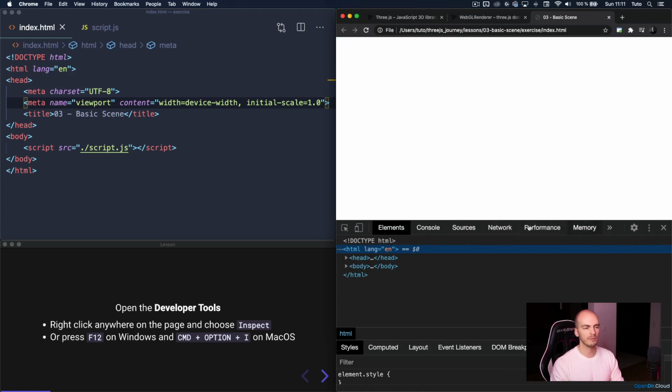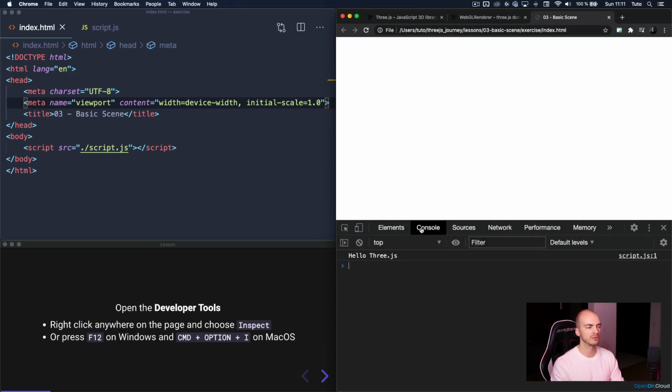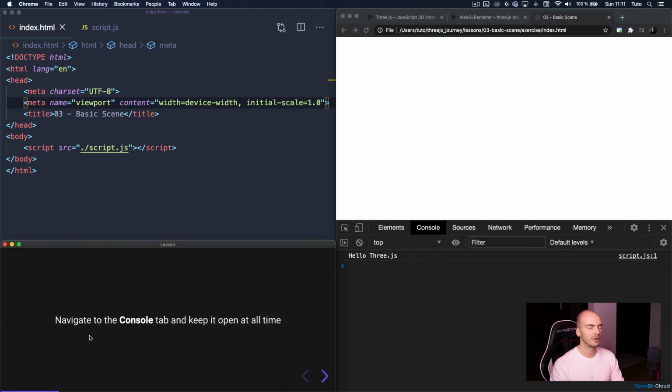It will change the tab, but we are going to go to the Console tab. Always keep your console open because, well, if you make a mistake, you will see this mistake here. So always keep this console open.